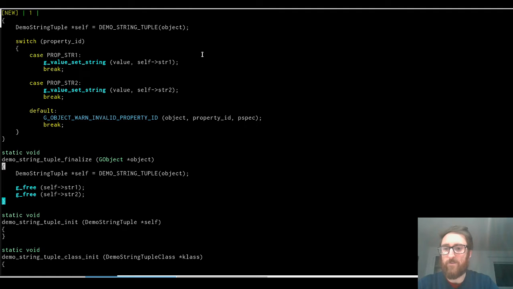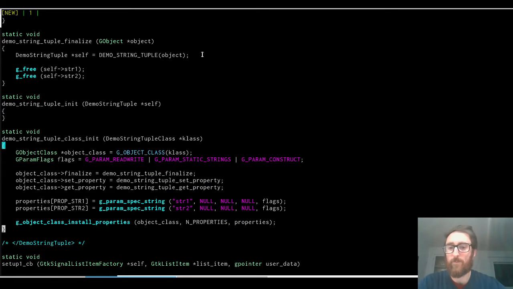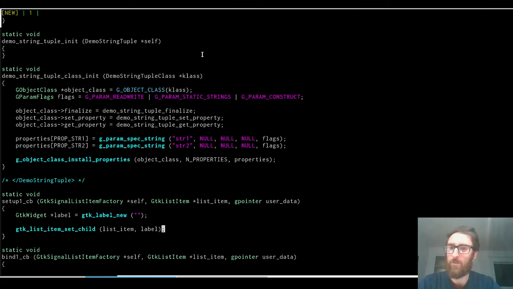So the finalize function simply frees the strings. Nothing too interesting about that. The init function does absolutely nothing because there's nothing to do. But the class init function sets up the properties and makes sure that the str1 and str2 properties are construct properties, so that when you create an instantiation of the object with g_object_new, you can tell it right off the bat what str1 and str2 are going to be and what their contents will be. No need to mess around here.